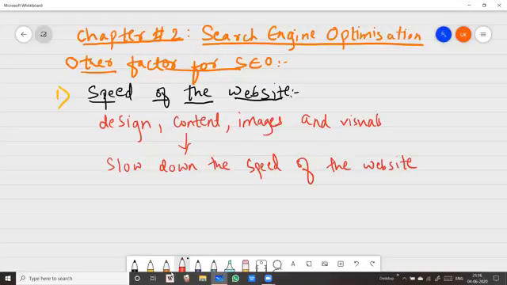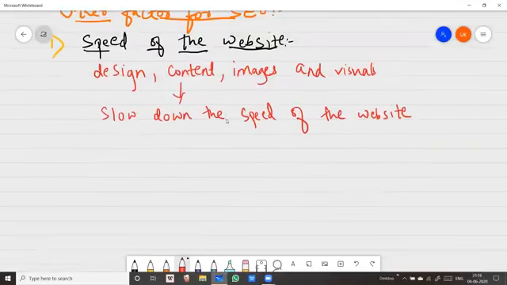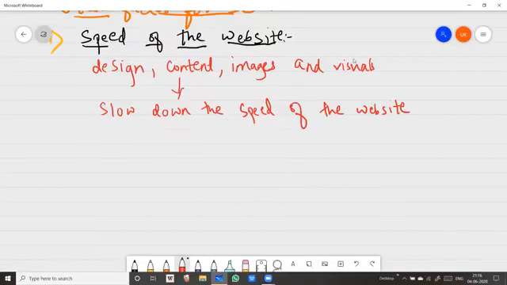Because if the website is not processing at speed, the user may get impatient and may navigate to some other website. So it is very important, students, that you look for the speed of the website. You have to look for the design, content, images and visuals too.